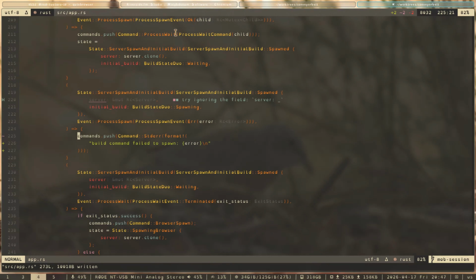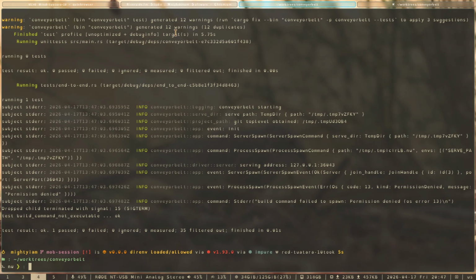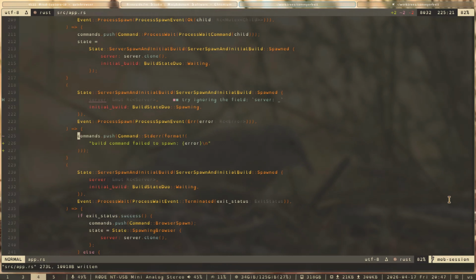So this passed, but okay, look what we got. You see that command? We can see what it's doing: permission denied, OS error 13. Do you think permission denied is good enough? We don't have control over this stuff. This is from the system.